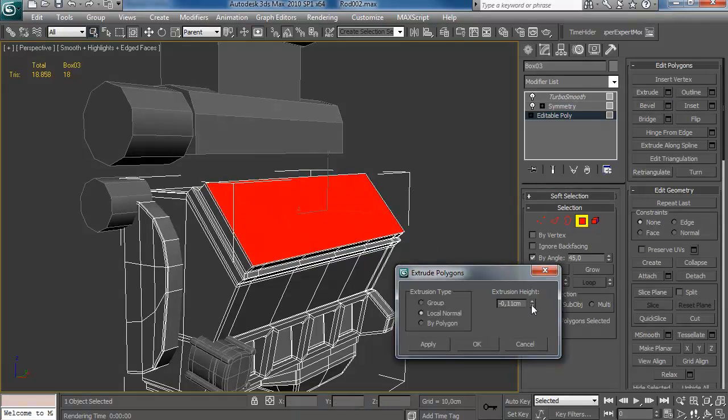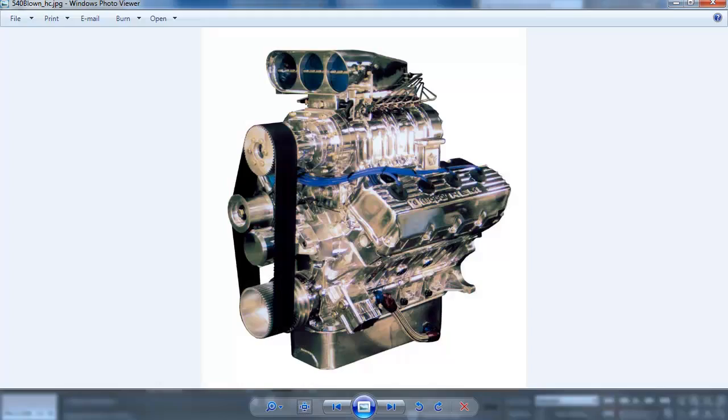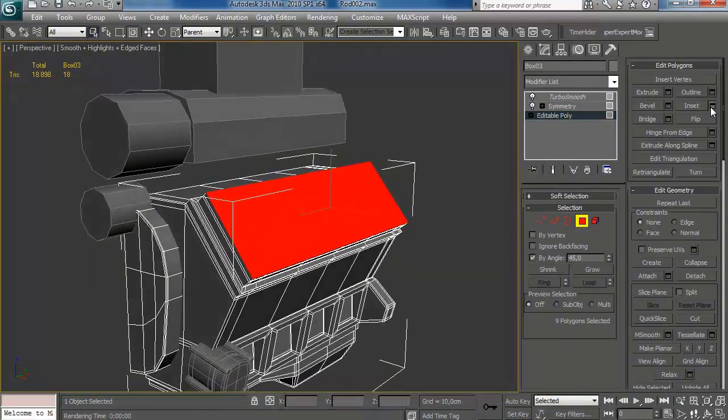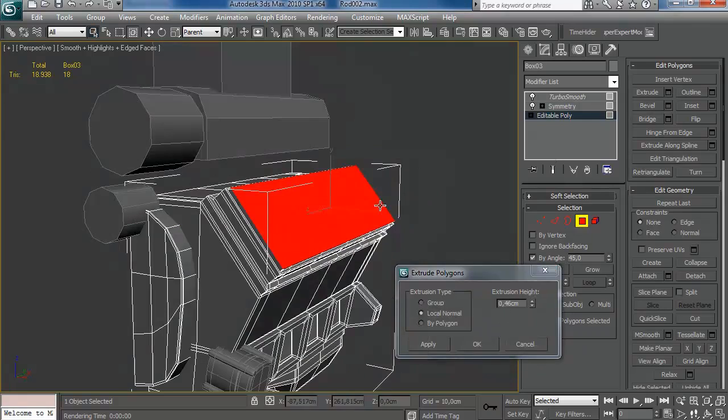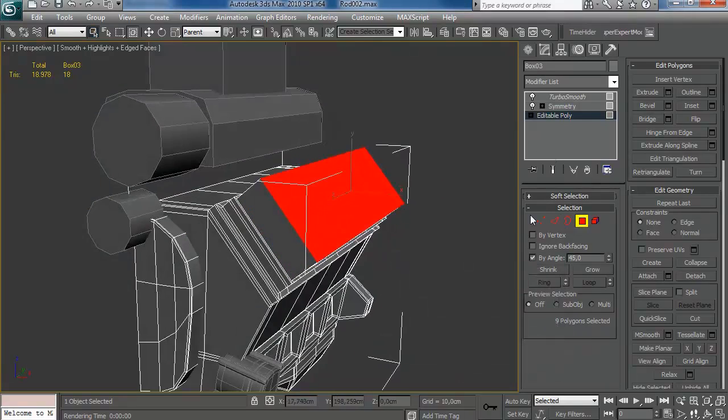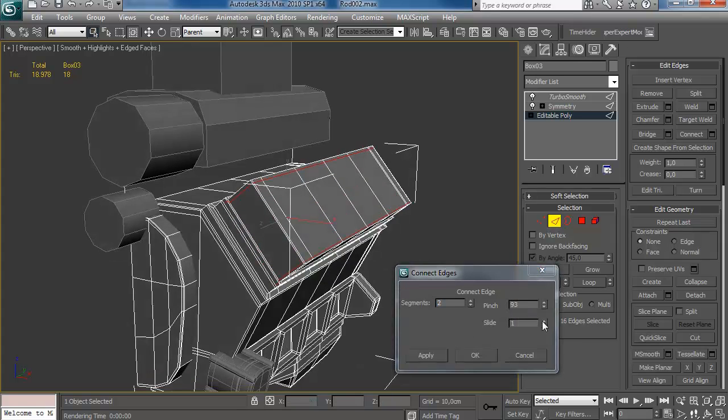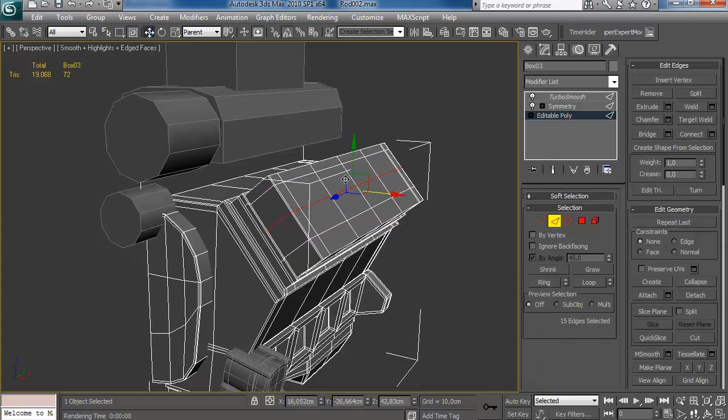So I'm going for the cylinder head here. Lots of little insets, extrudes, and chamfers just to make it interesting. I mean, I want the normals for this engine to look absolutely crazy. I want them to look totally stunning. So I'm just going all out on details. There we go. Move those around a little bit.